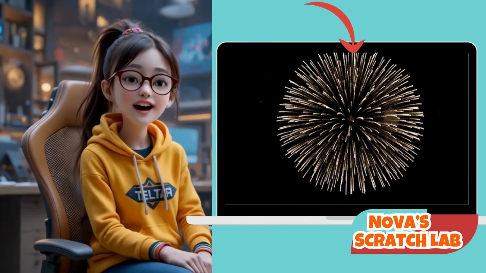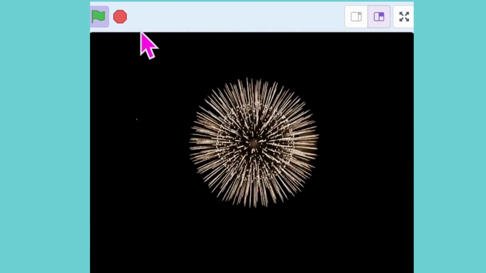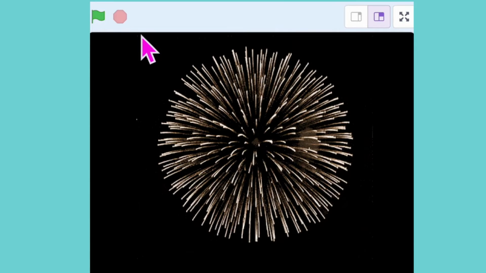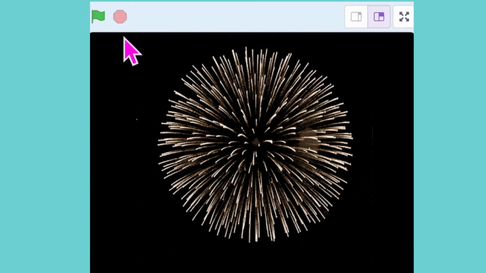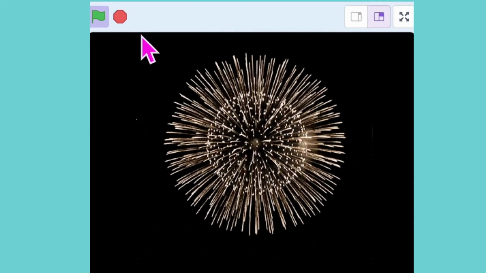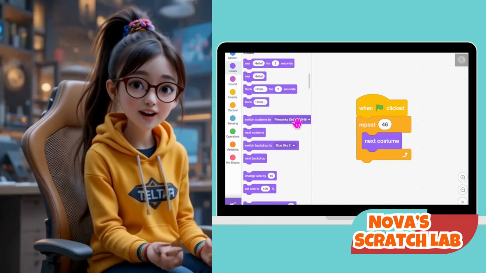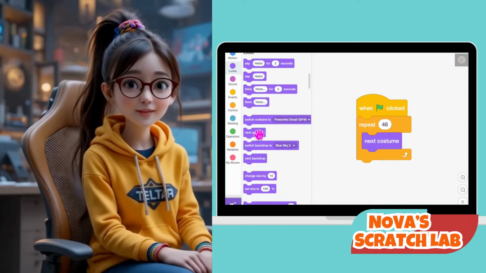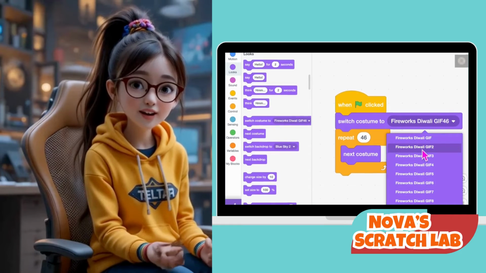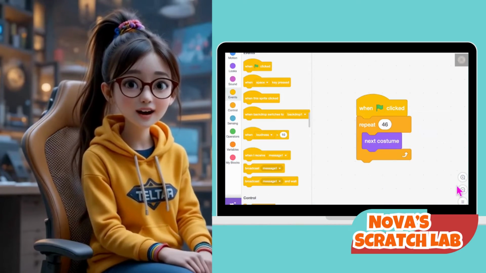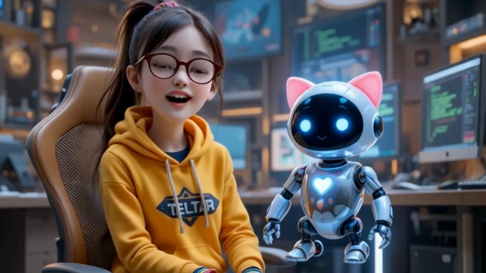Okay, it looks pretty good. But wait, we want the animation to start from the very first costume. To do that, head to the Looks category and use the Switch Costume to block. This block lets you jump directly to a specific costume. Let's switch to Fireworks, which is the very first costume. Then we can let it go through the rest of the animation.